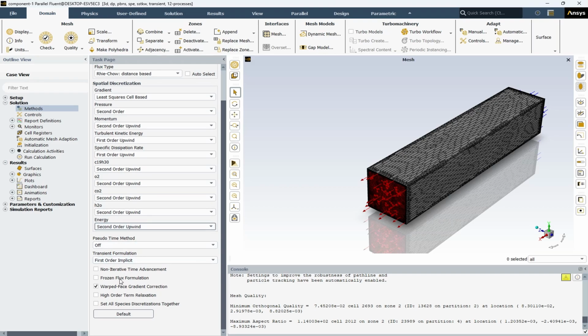Also here we have some options, where warped-face gradient correction is selected. This option is a method used to improve the accuracy of gradient computation in cells with highly skewed faces. It's particularly beneficial for simulations with complex geometries or low quality mesh. The correction method helps in reducing numerical diffusion and enhancing the solution's accuracy. It's recommended for cases where the default gradient option doesn't provide satisfactory results.